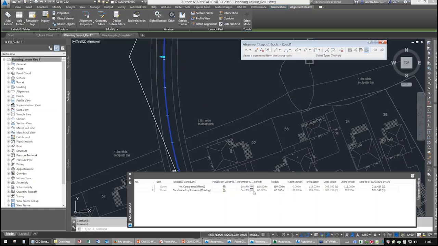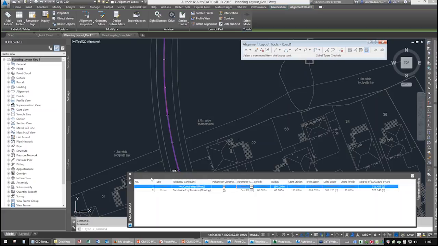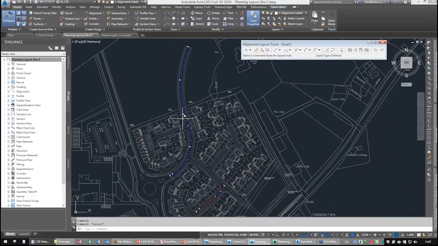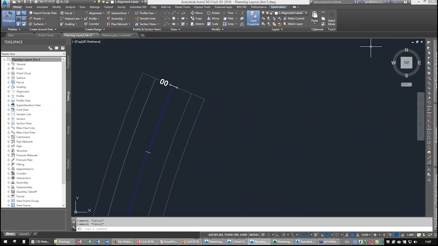We can even go back into our best fit and have a look at the regression graph. So you can get back to that information and change the weighting or pass through points or excluding points. You can go right in and change all that geometry. Okay, so that's our road, alignment vertically and horizontally.